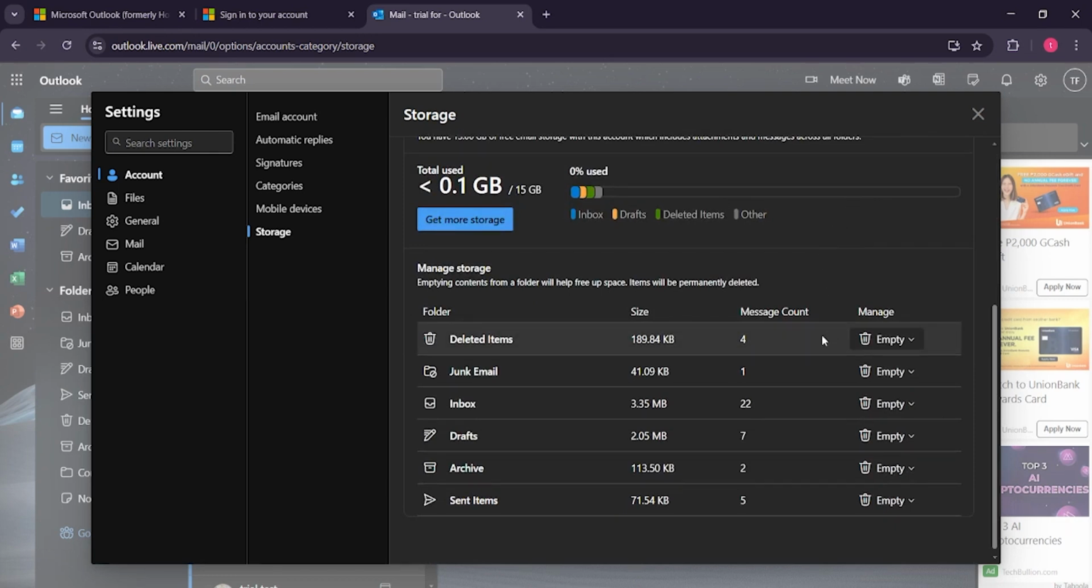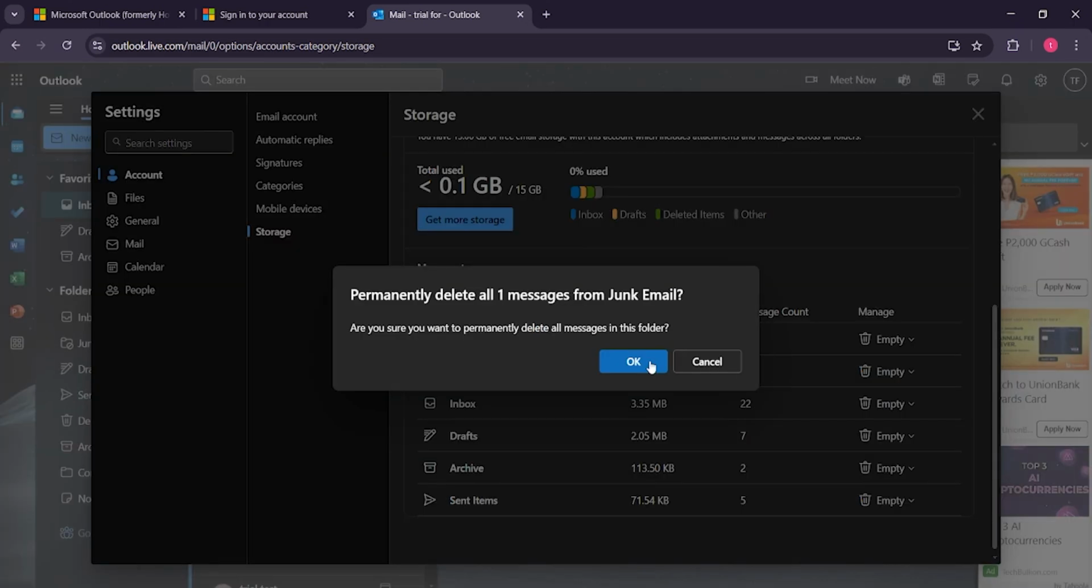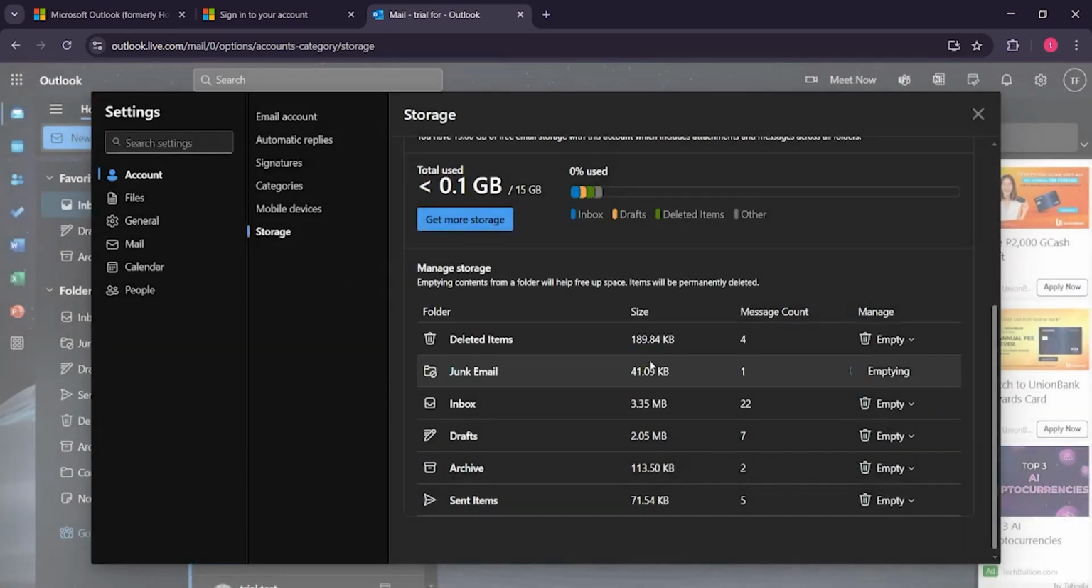Click on the folder you want to manage, select all the messages, and then decide whether you want to empty all of them or just delete those older than 3 months. And then if you do, this is going to be permanently deleted. So it is very important to maintain your email folders so that you can have more space.